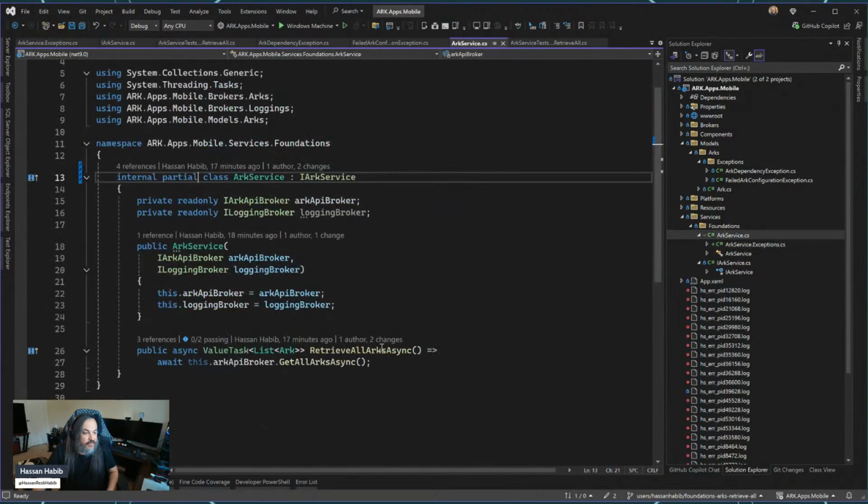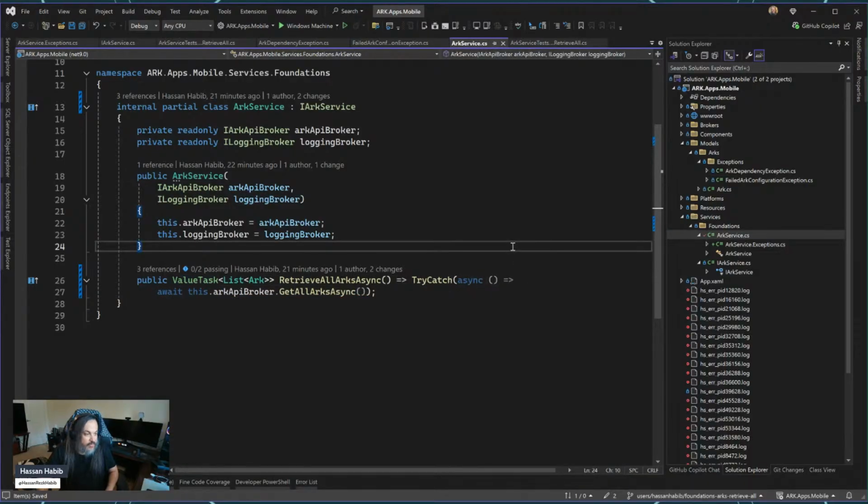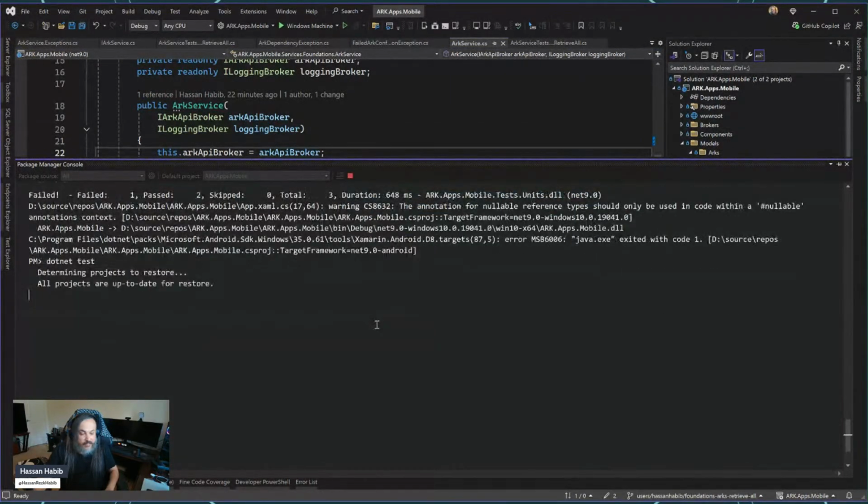So I'm going to go back to my service here and do that little number. I'm going to say try catch, right? And async, and then let it kind of handle that scenario for me. And I'll take the async away from this here, and that should kind of work, right? Now let's see. We're going to run our tests and see if that works. .NET test.